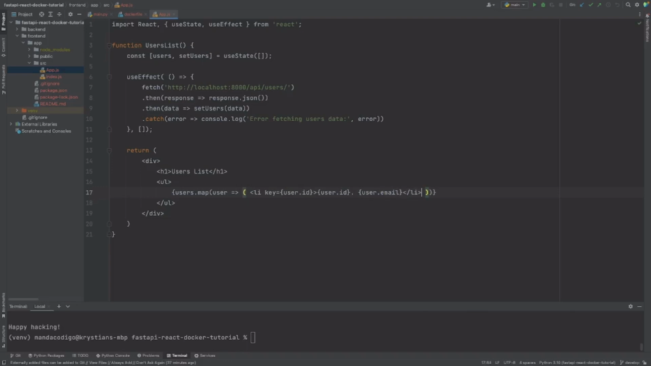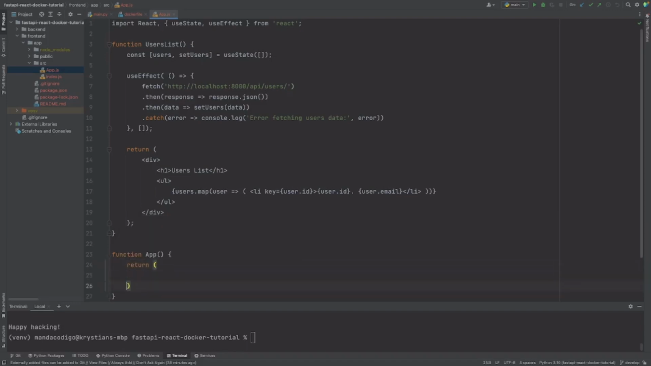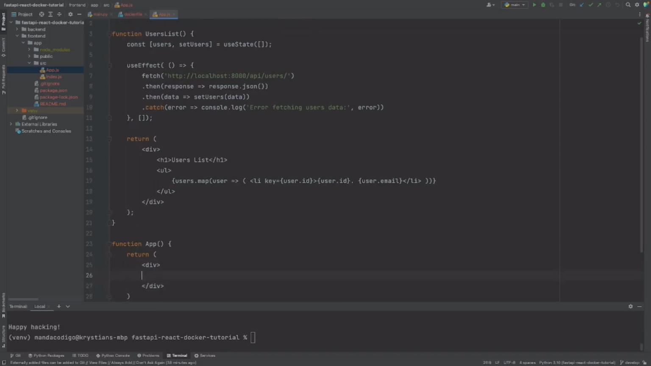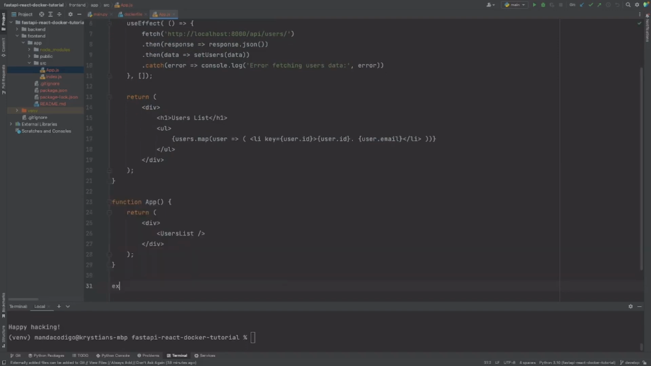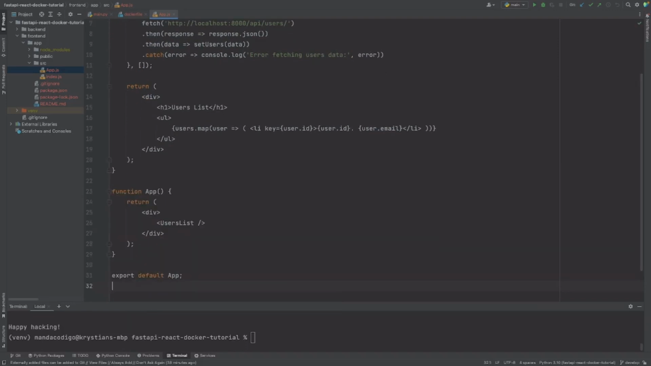We define another functional component called App, which serves as the main component of our application. Inside the App component, we simply render the UsersList component. Finally, we export the App component as the default export of the file, making it available for use in other parts of our application. In the next steps, we will make a Dockerfile for our React application.